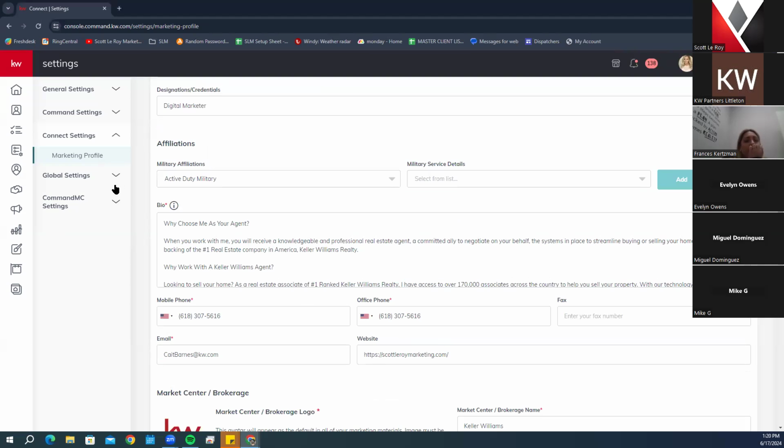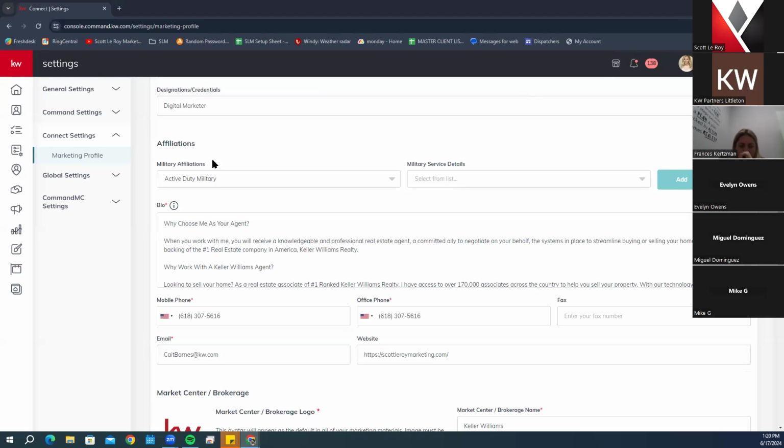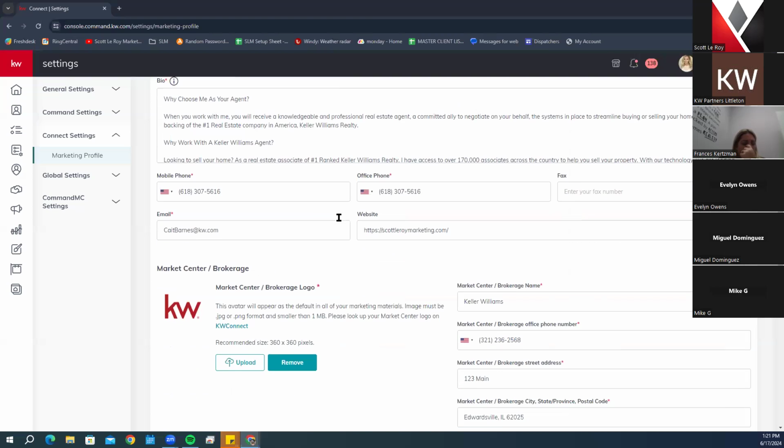Moving along, you see that our bio section is up next. Now, again, this is a required field. If you do not have a professional bio created yet, don't worry about it. We suggest just putting a period here as a placeholder, so that it allows you to save all the rest of your information. And then you can come back and add your professional bio later on.